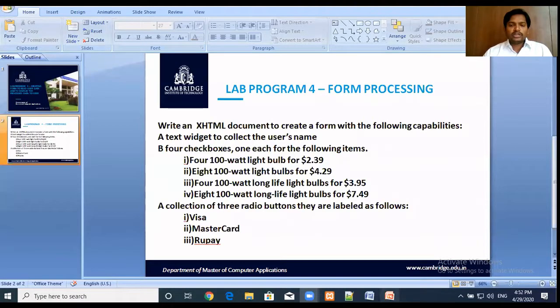For developing this program, we need to create two files. The first file is an XHTML file and the second one is a PHP file. In the XHTML file, we have to create three components. The first component is a text box to read the user's name, or we can call it the buyer's name. Again, we have to create four checkboxes. That means we are selling these four items.